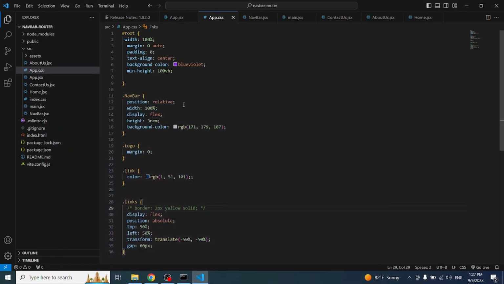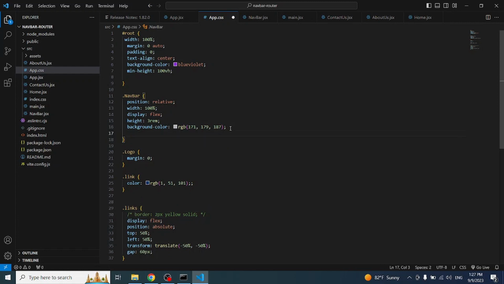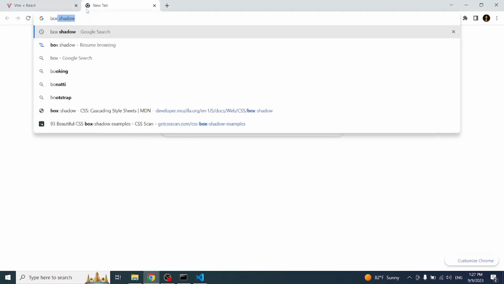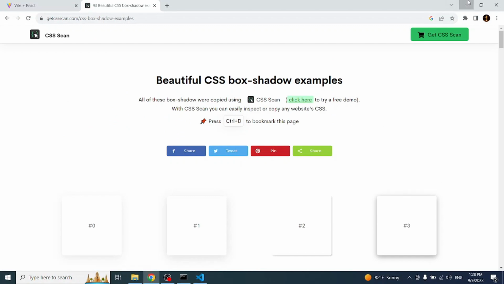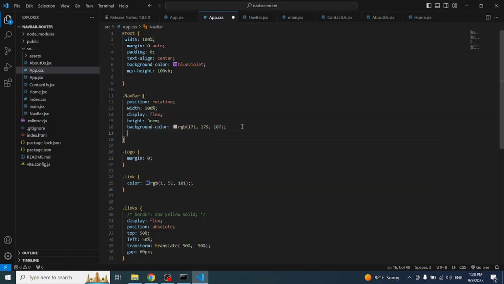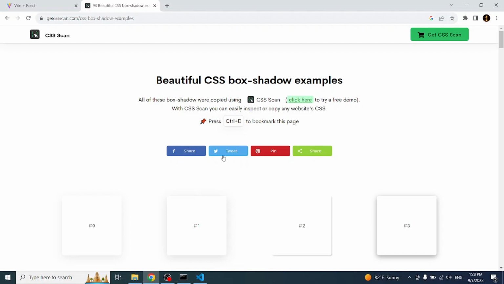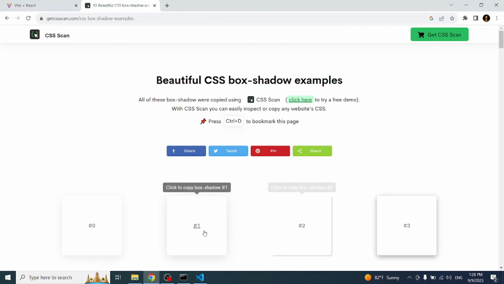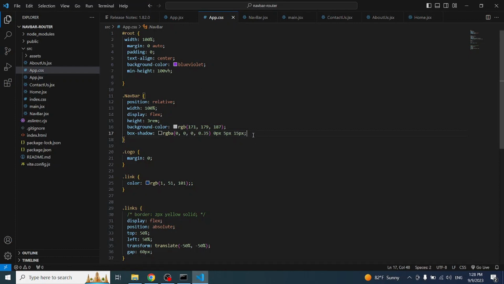Also, I'm going to give my navbar, let's see, let's give it a box shadow. Maybe that one. Oof, that's a little something. Okay.